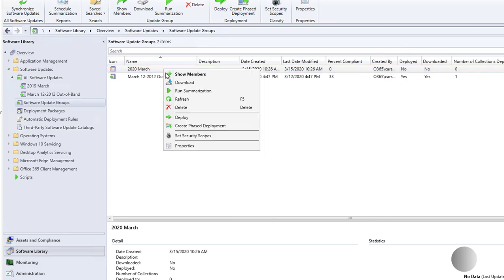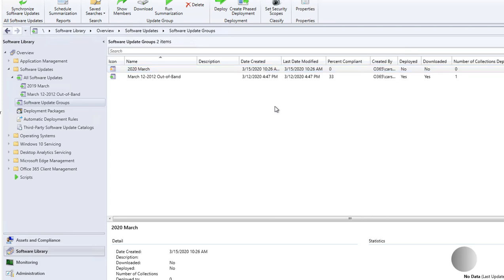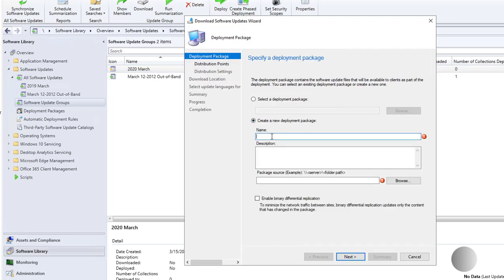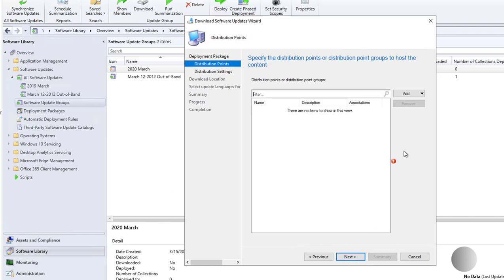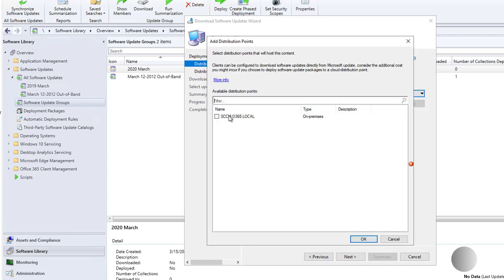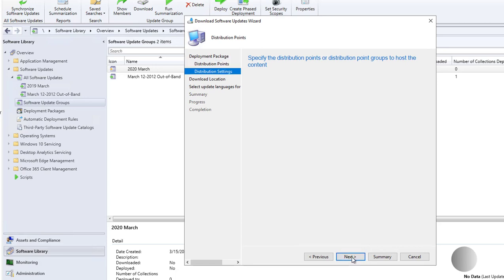Right click to download. Let's create a new package, 2020 March. And the path, copy and paste the path here. Click next. You need to choose at least one DP. I have only one, so I'm selecting this one. Click next.